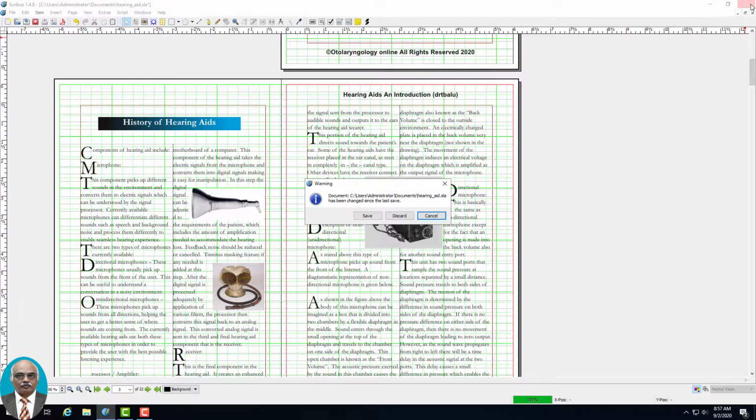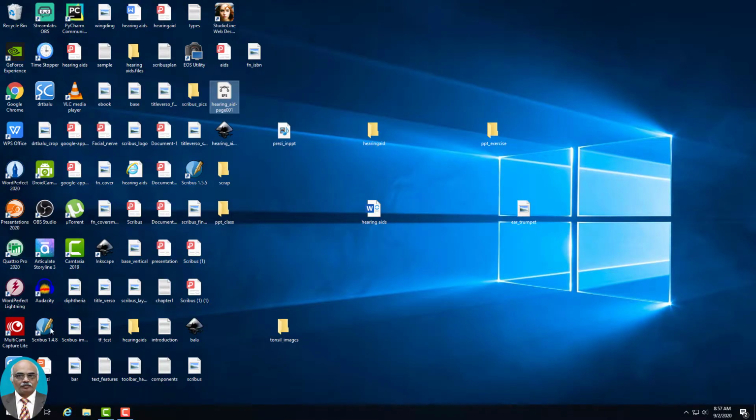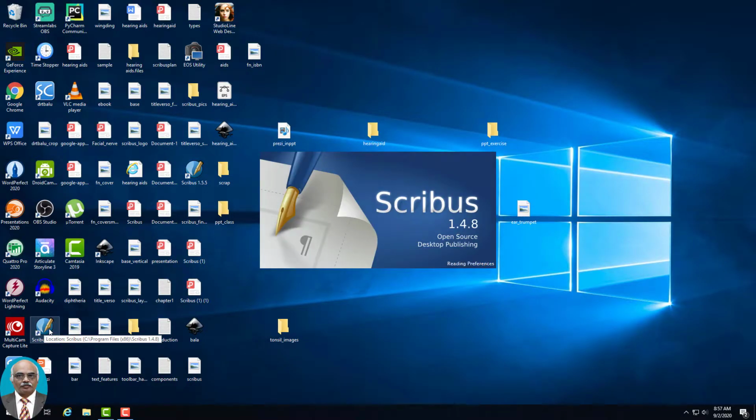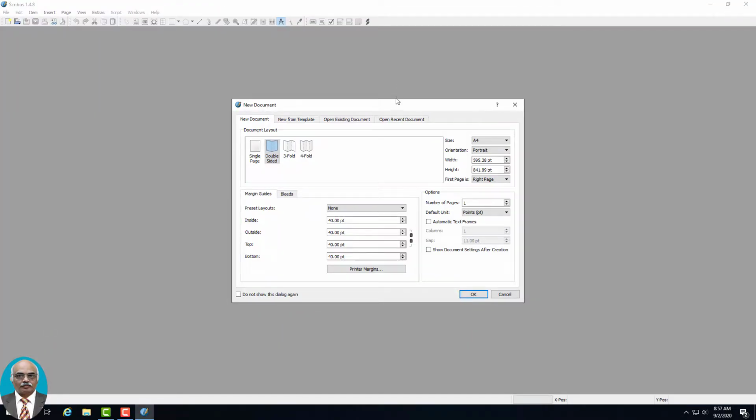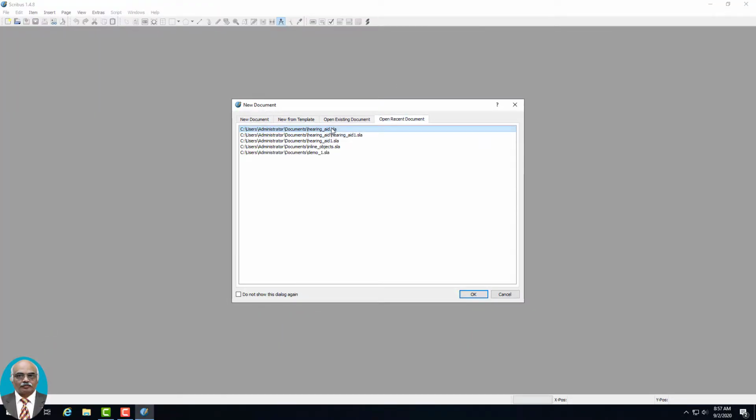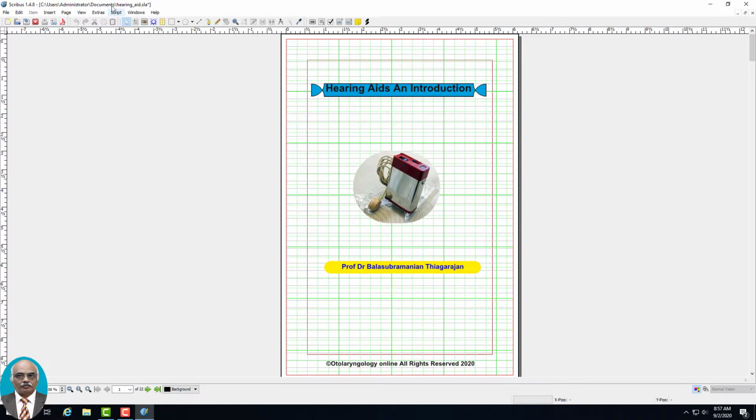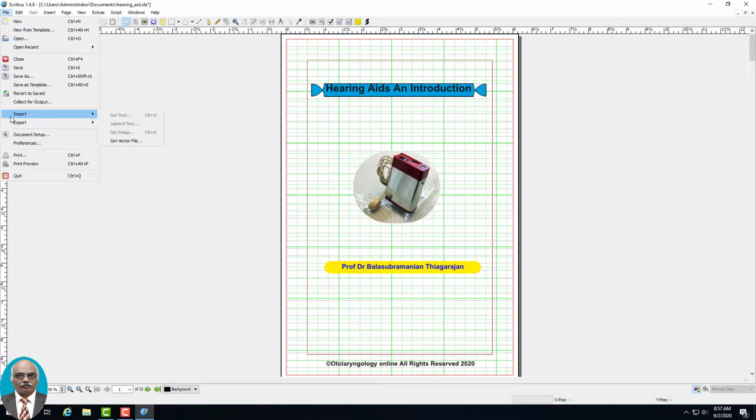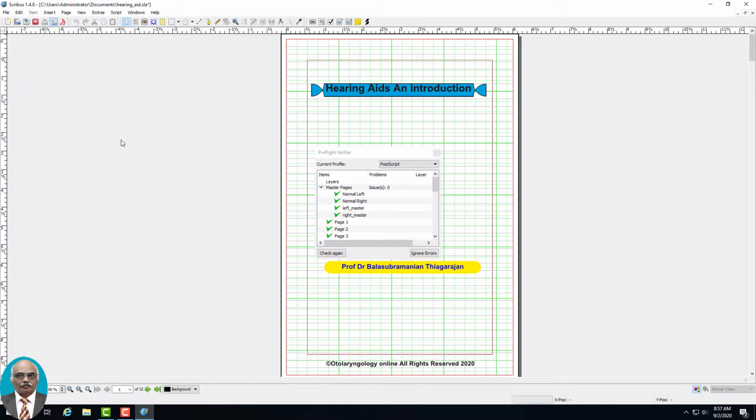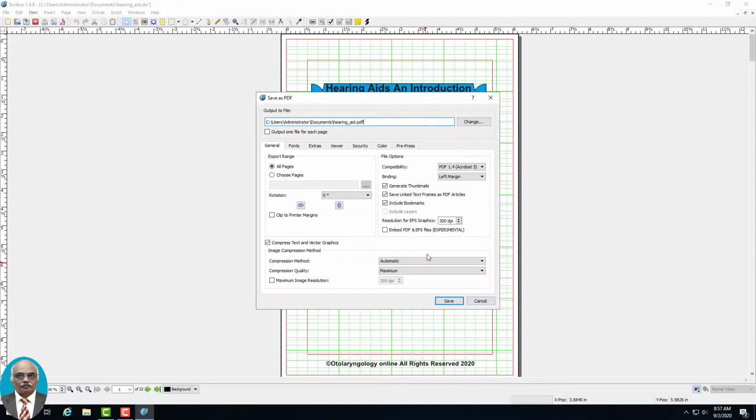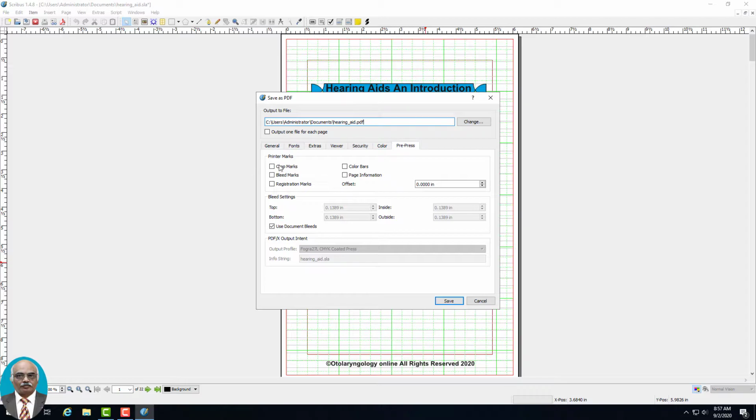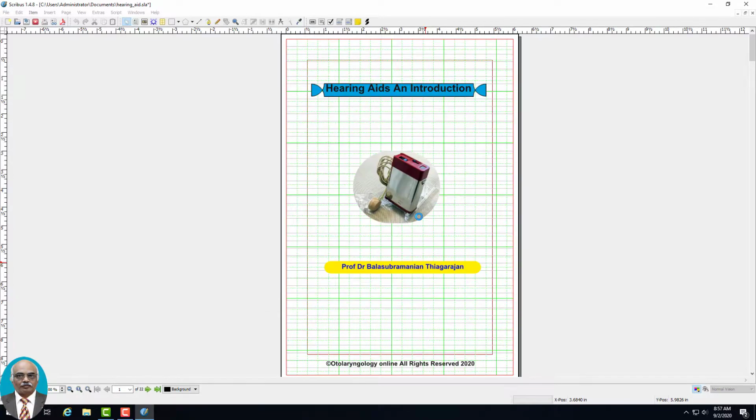The best thing to do is don't save. We will discard all the things we have done with it. Go to the recent document. I did that just as a demonstration of the rotation. What we will do is go to export, save as PDF. We ignore all the errors. Go to prepress. We will show the crop marks, bleed marks, color bar, page information, everything will be seen. And then we are going to save the document.